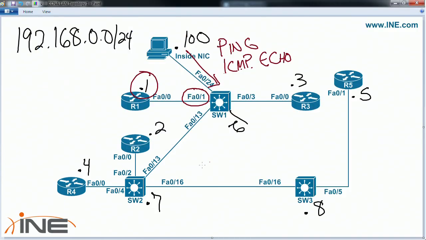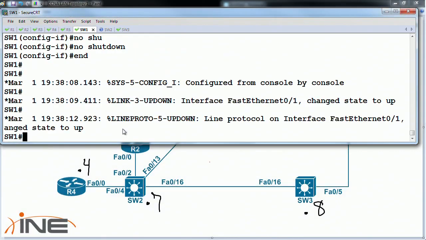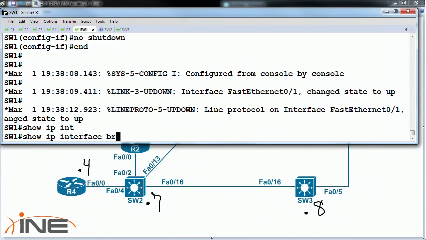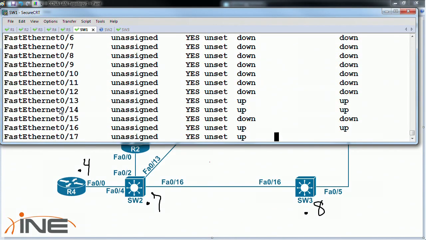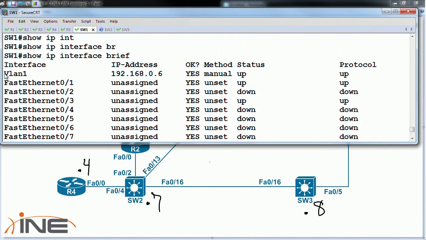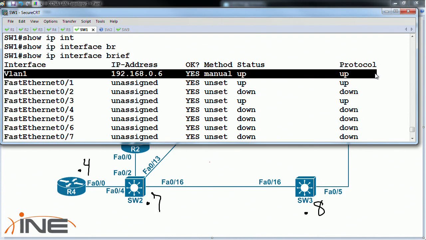Okay, let's also look at the switches now. For switch 1, switch 2, and switch 3, this MAC address is going to be on its VLAN interface, which is VLAN 1. And in a little bit, we'll talk about specifically what this means, the virtual local area network, or the VLAN. But on switch 1, when we look at the show IP interface brief, this is the interface that I assigned the IP address on.